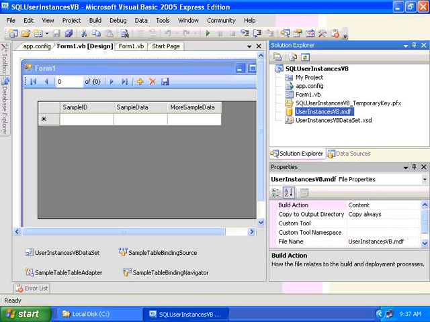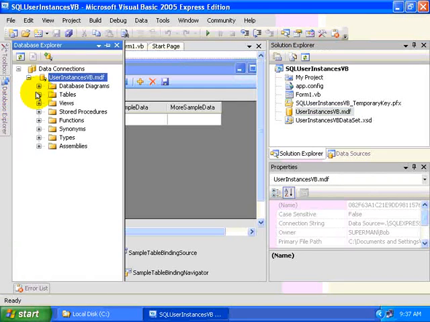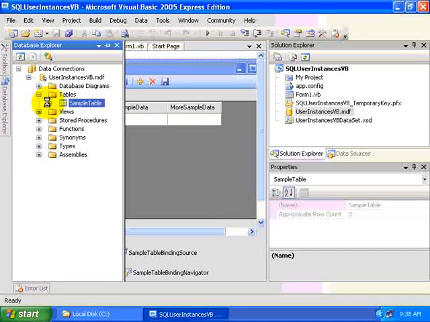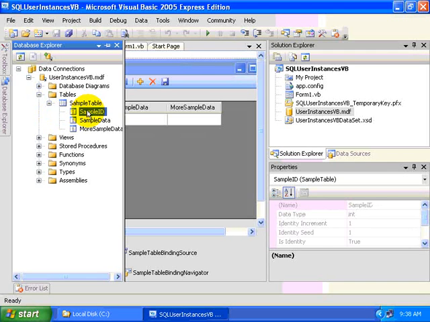To demonstrate how user instances work, I've created a small example called SQL User Instances VB. Even though this is created with Visual Basic 2005 Express Edition, I wrote absolutely no code, so you could do the exact same thing with the C# version if you are so inclined. Essentially, the only thing I did was create a database, which I called user instances vb.mdf. It has one table called sample table and just three fields: sample ID, which is data type int, sample data, which is a varchar 50, and more sample data, which is another varchar 50.